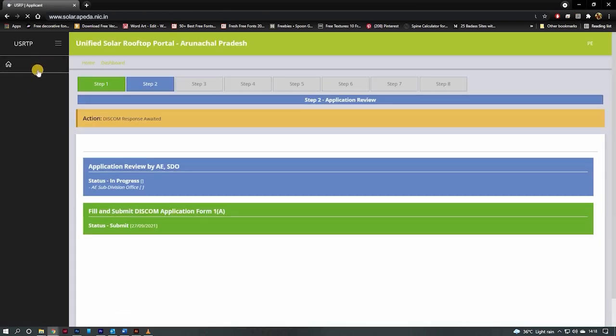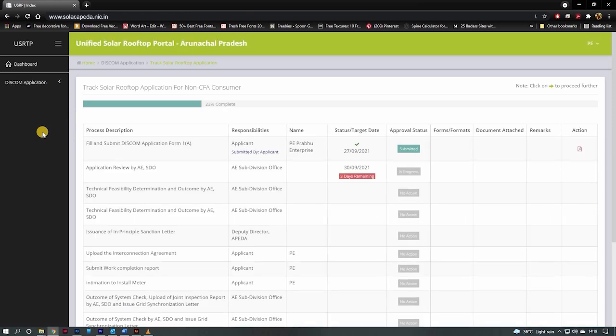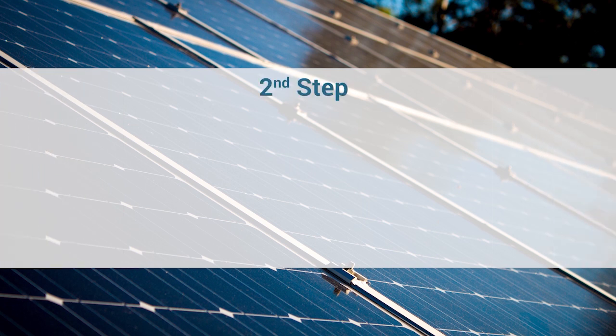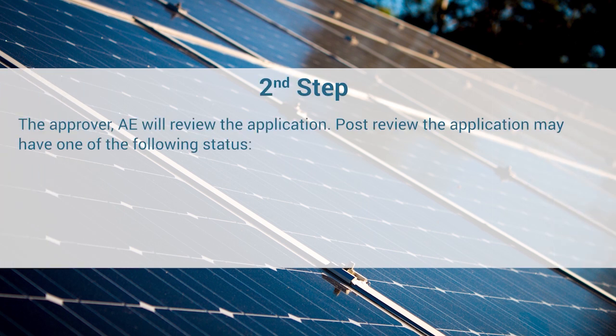Now, when we move to the dashboard, the first step turns green, showing its completion, and the next action point is Discom response awaited. The current status of the application is shown as application in review by AESDO. Now, if we go to the Track Solar Rooftop Application option, we can see the current status as well as the upcoming steps of the application. In the second step, the approver AE will review the application.